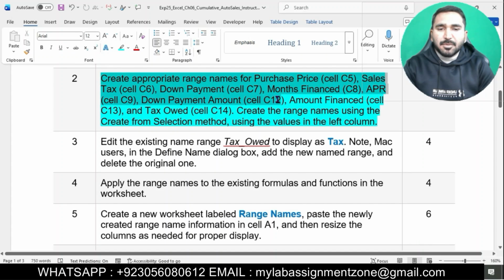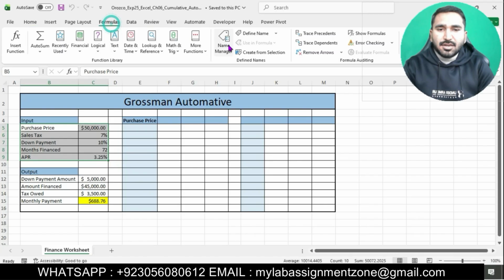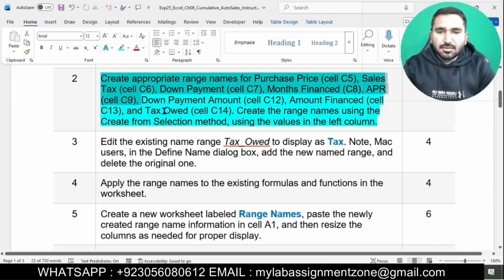Focus on my laptop screen. Now I am going to do the second question of this assignment. We will select all these cells and go to the Formulas tab. In the Defined Names group, click on Create from Selection and then click OK. Now the down payment amount cell C12, amount financed cell C13, and tax owed C14. Create the range names using the create from selection method using the values in the left column.